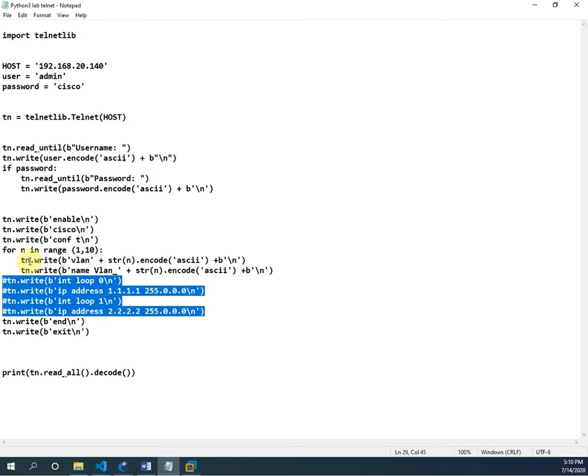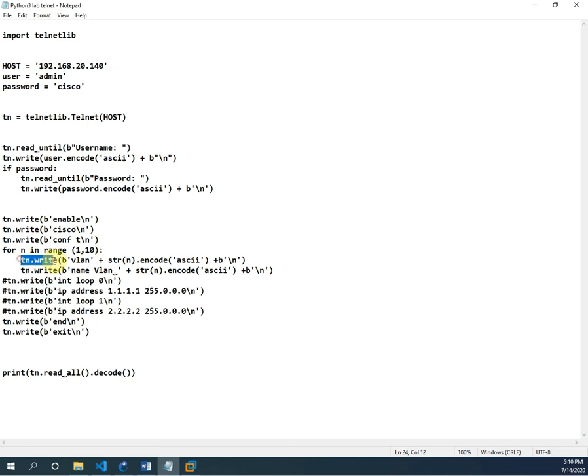So here, with tn dot write, after that we write VLAN and we add the n value, where n is equal to 1, n is equal to 2, n is equal to 3. Whatever n value is changing, that value will be placed here. And after that we again write the name of the VLAN. The name will be VLAN 1 or VLAN 2 depending on what we are planning. This is a basic lab, I am just showing you to give you an idea.